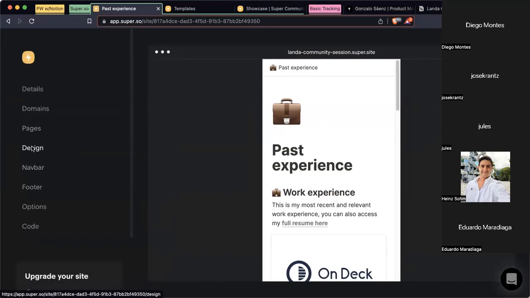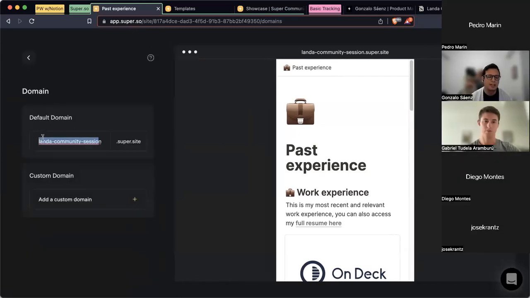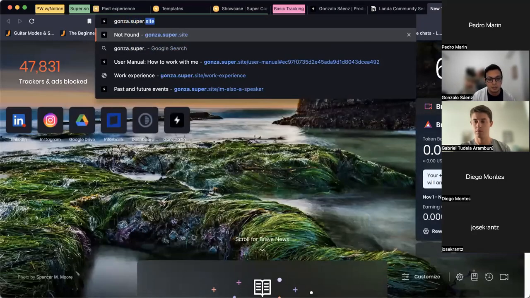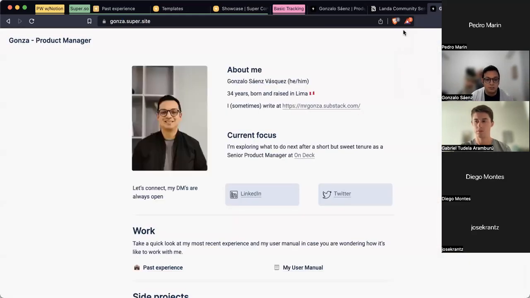You can also set up the domain. So the domain by default is pagename.super.site. So that's why I say that the free version is shareable and it's useful for everyone. You don't need to pay for this. And for example, my webpage is gonza.super.site, and you can access it even if you're not using the custom domain. So that's really cool.